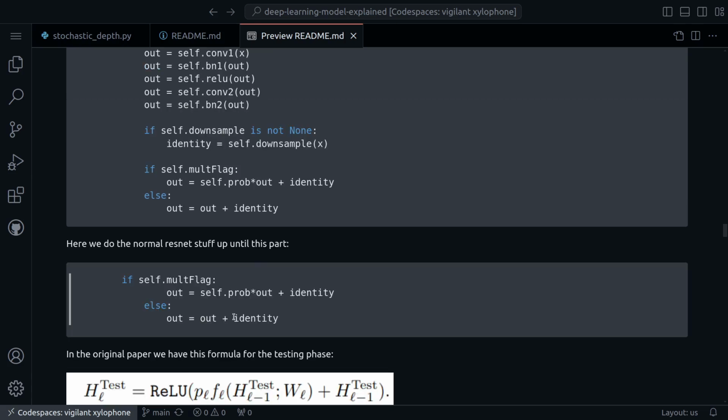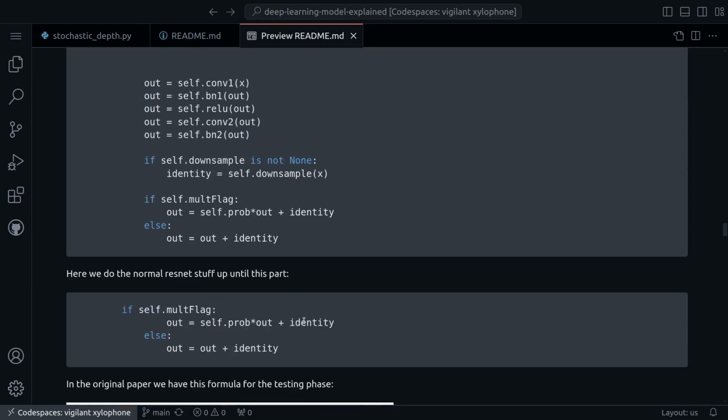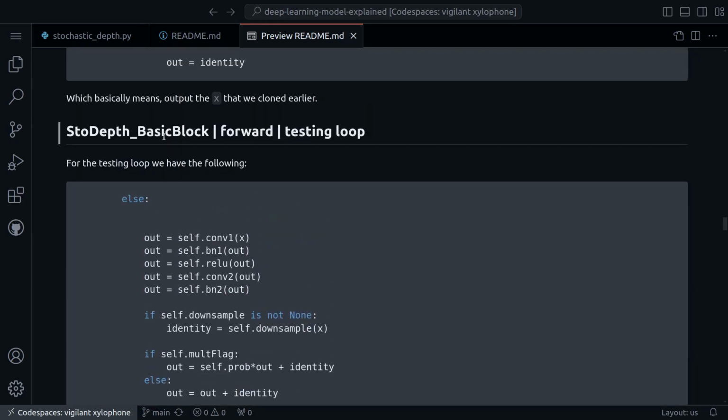What the author of this code is saying is that maybe you shouldn't do that, and you should just do out plus identity, and you don't have to scale the output with the probability of this layer. It was not really explained in the paper why they were doing this, and if there's a difference when they were not. So you just test it out yourself, which one worked best for you. So that's this for the building block, right? So stochastic, that basic block.